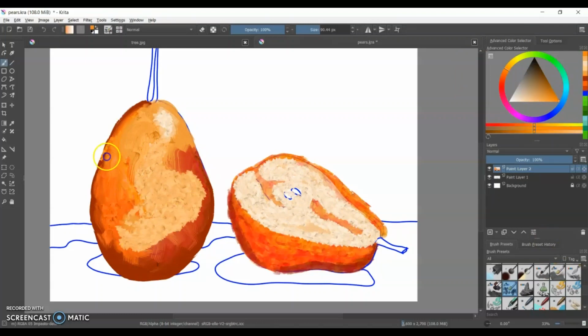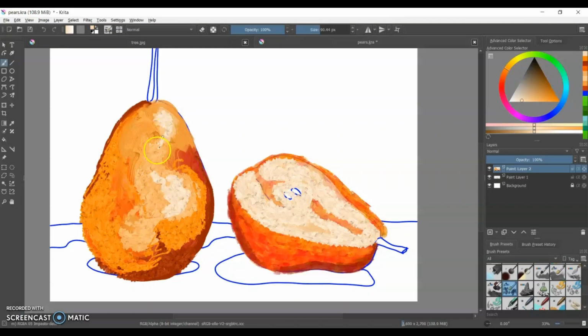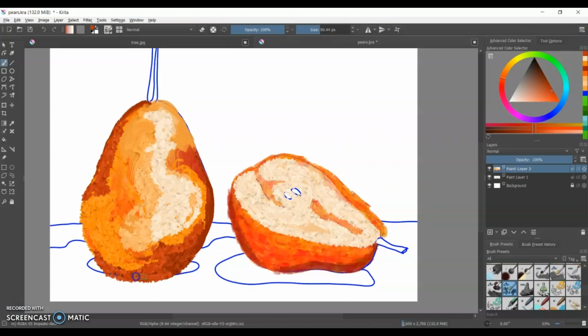Coming in, reshaping that pear to make it look a little bit more pear-shaped. I realized it was a little too top-heavy for an actual pear. I did have a reference image, and I stopped looking at it for a while. And this is when I came back. I was like, oh, whoops, I better get it more like what the reference image looks like. That's why I say always use a reference image as much as you possibly can.